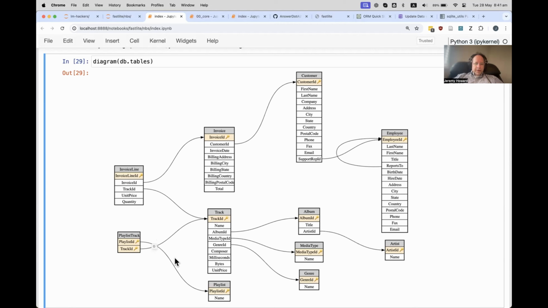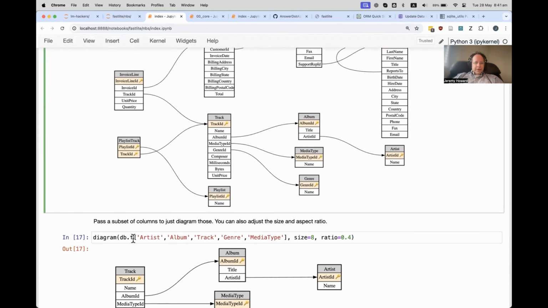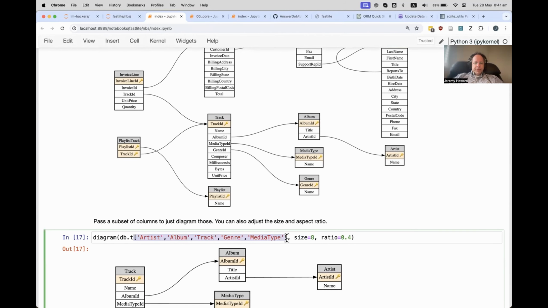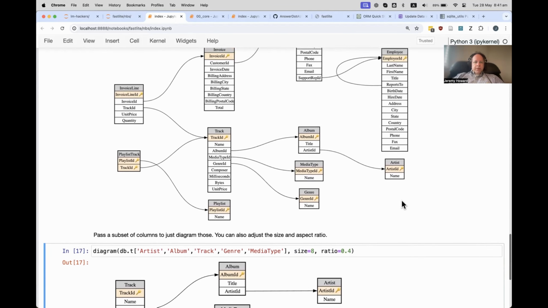And tracks can be on playlists, and playlists can have tracks. Anyway, so that's that. And then this is just a list of tables. And so we can combine that with that convenient indexing thing we saw earlier to pick a subset of tables to diagram if you want to. And you can give it a size and a ratio. Yeah. So that's about it.